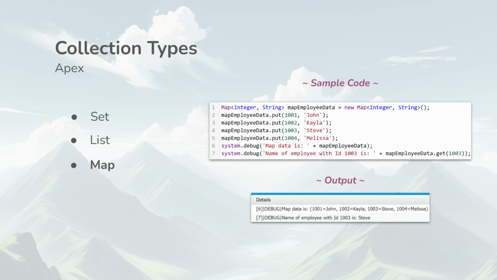Map. This is a special type of collection that stores data in key-value pairs. The keys are supposed to be unique and should be of primitive data types like strings or numbers. The corresponding values for those keys could be of any type. However, all the keys should be of the same type, while all the values should also be of the same type in a map.